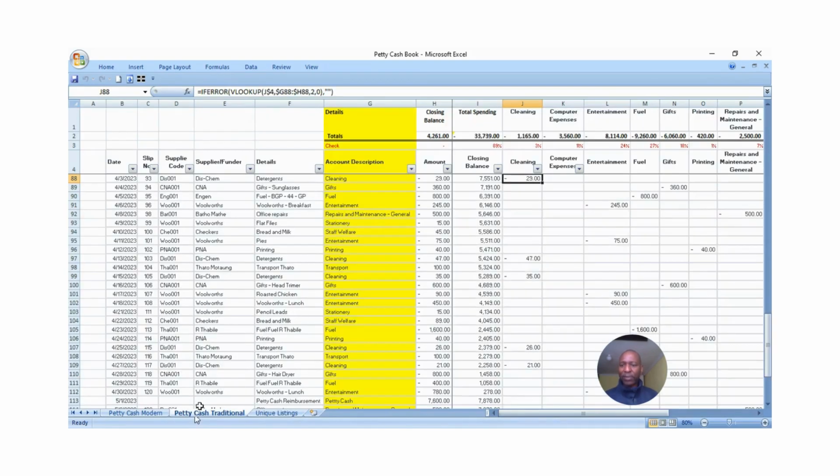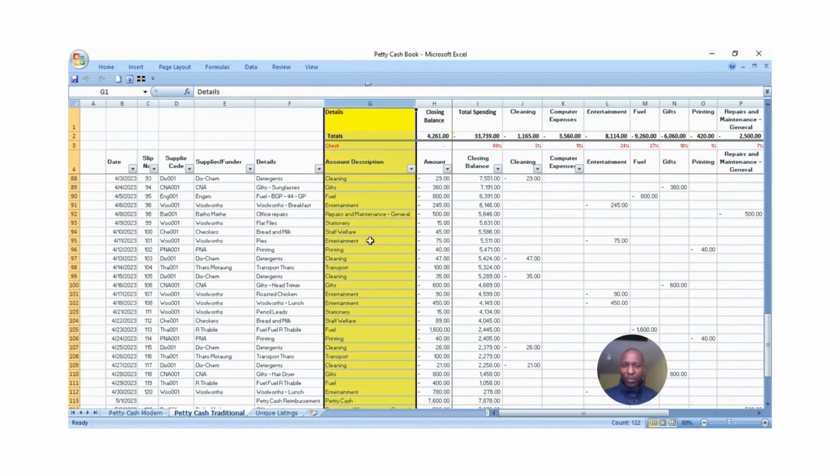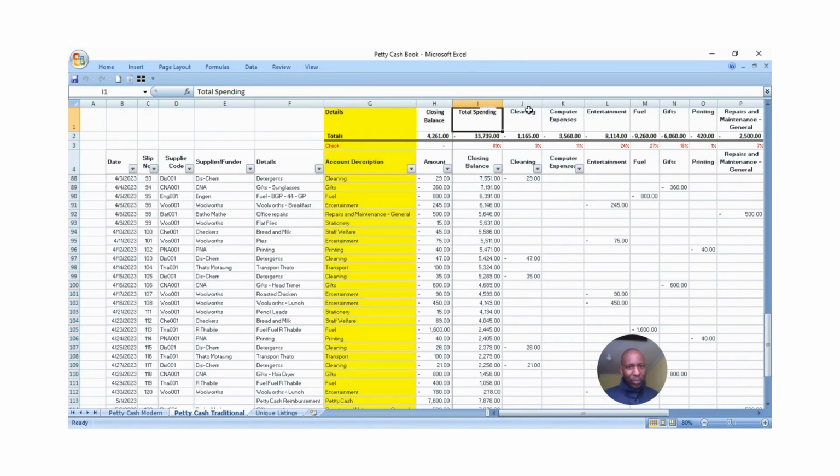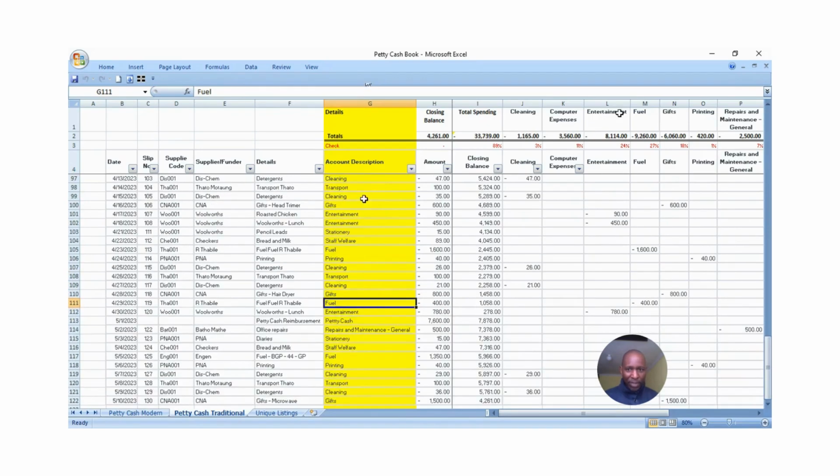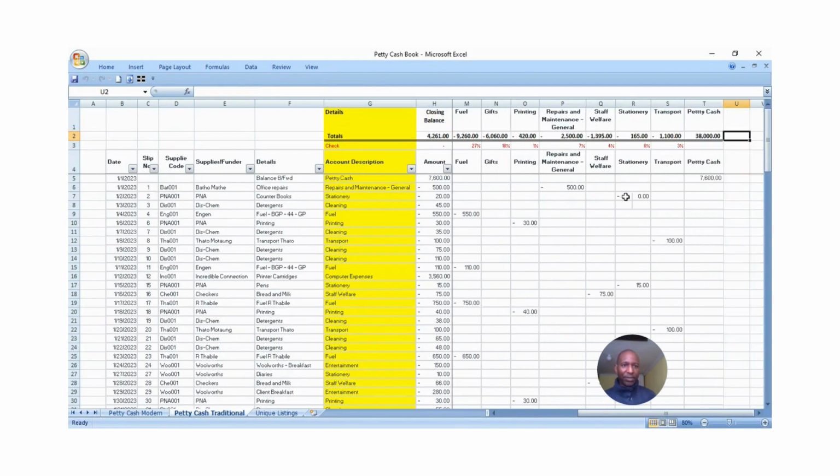On this one, on the traditional package, I manipulated the data so that I can show you how we used to record the data. And I think some people are still using the same way of reporting. Here I just added my account description, and then put in the columns exactly like that, with the unique account number. I've got cleaning, computer expenses, entertainment, and per each bucket I know we spent 1,165 for cleaning, 3,560 for computer expenses, etc., right until the end where we have petty cash.